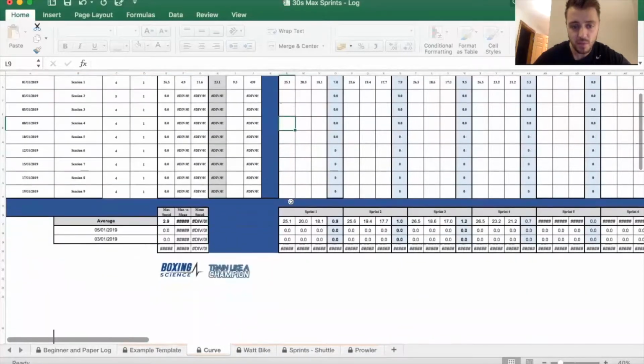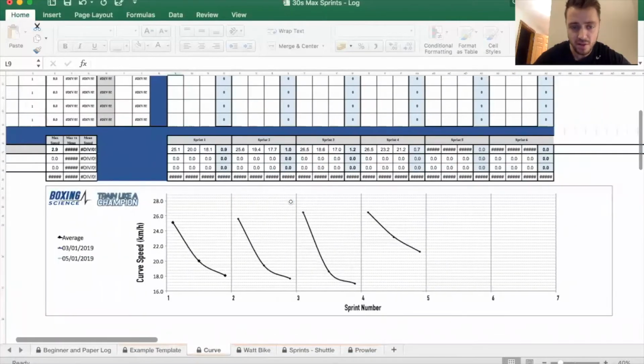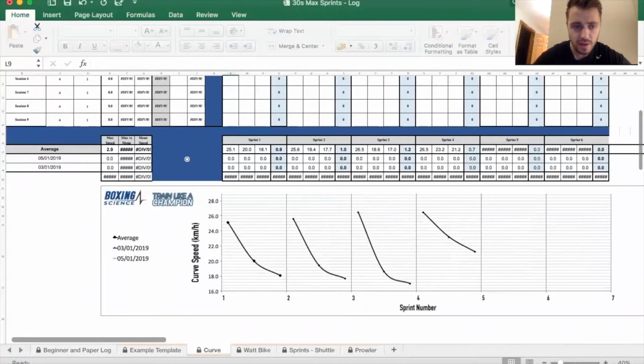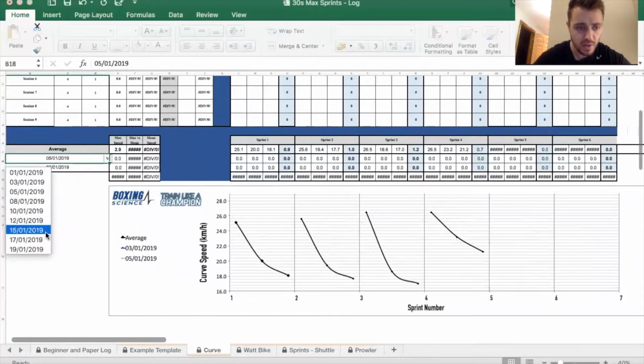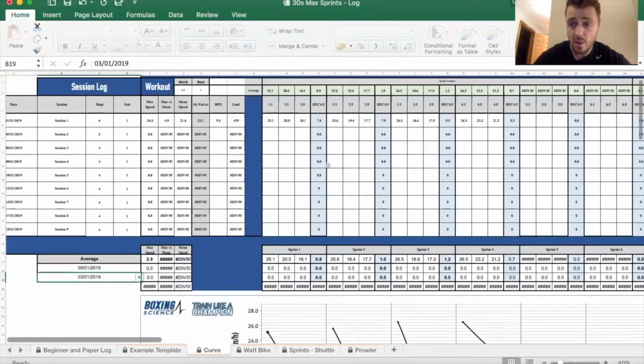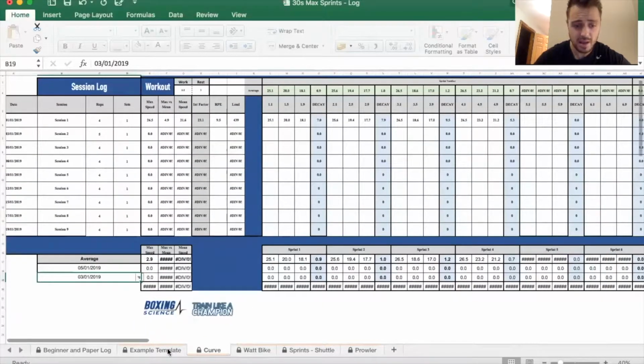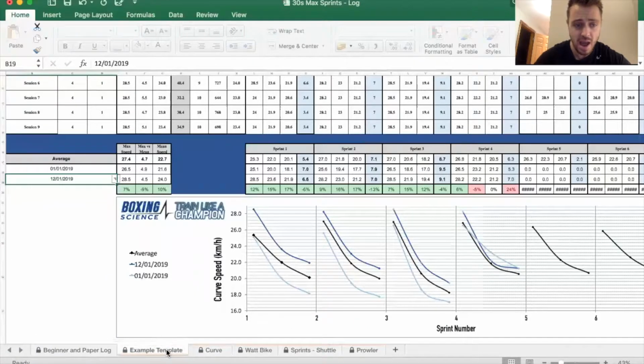Down here, we've got a comparison tool where you can compare session by session. You've got a drop-down box here where you can select the date of the session, and then that alters the numbers in here. Now, I might as well show you this in our Excel template, in our example template.